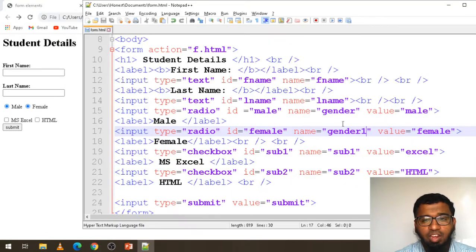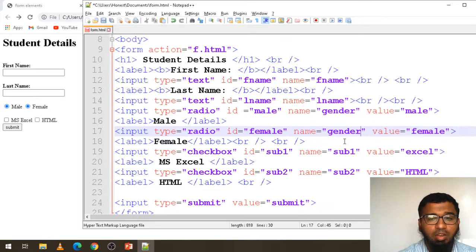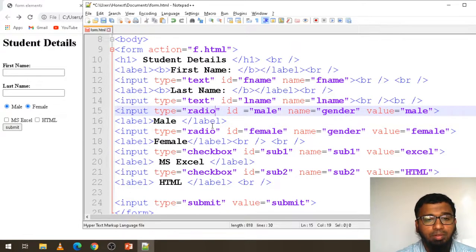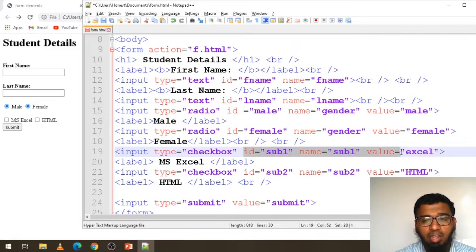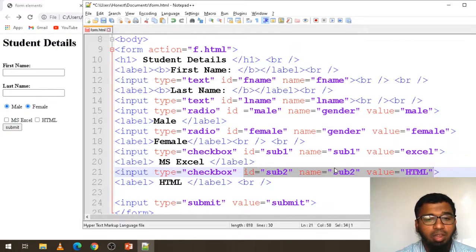Because both are in different name. Because of that, you must give the same name whenever we have the radio button. When you come back to the checkbox, in the checkbox, everything should be different. ID, name and value should be different. Clear? So this is a small difference between radio and checkbox. Okay, so this is a submit, last one.